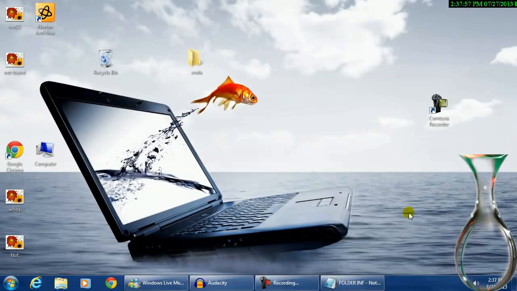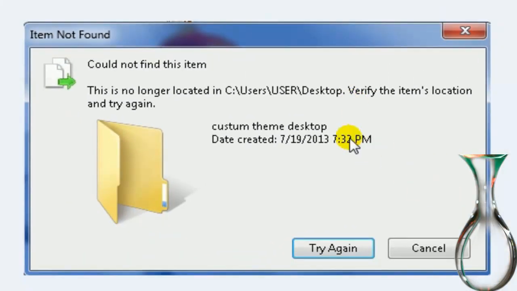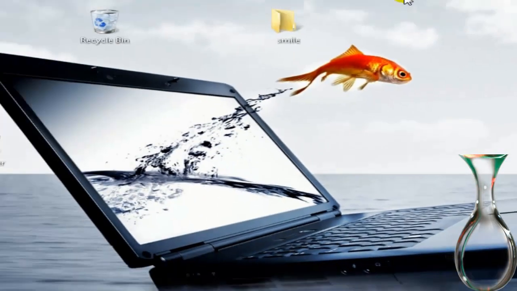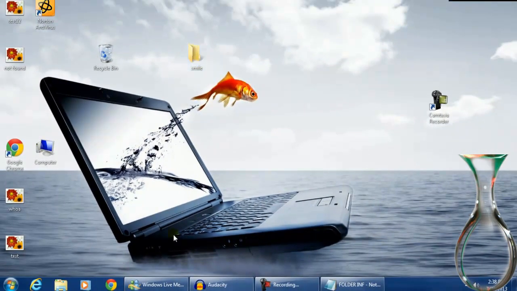Okay, today we're going to solve a different problem. Okay, let's do it. First of all, when you see something like this, "could not find this item," when you try to delete the folder and it's not deleting, this is your solution. So I'm going to show you how to remove the folder from your computer, how to delete it. You've seen this message, a lot of you. Okay, let's do it. As you can see, the folder is there.